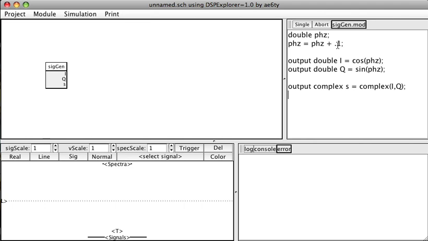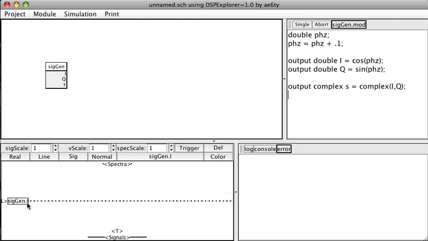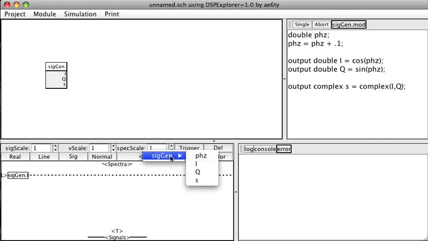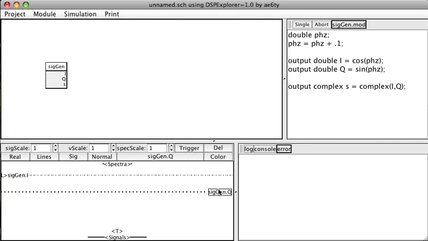Now let's run this program. First thing I'm going to do is select a trigger. And I'm going to go ahead and trigger on I. And I'm going to move this signal up to the top. And I want to also look at some other signals. Let's go ahead and look at Q. Notice that in this case, it put the variable name on the right. If the variable name is on the left, it's a trigger variable. If it's on the right, it's just being displayed.